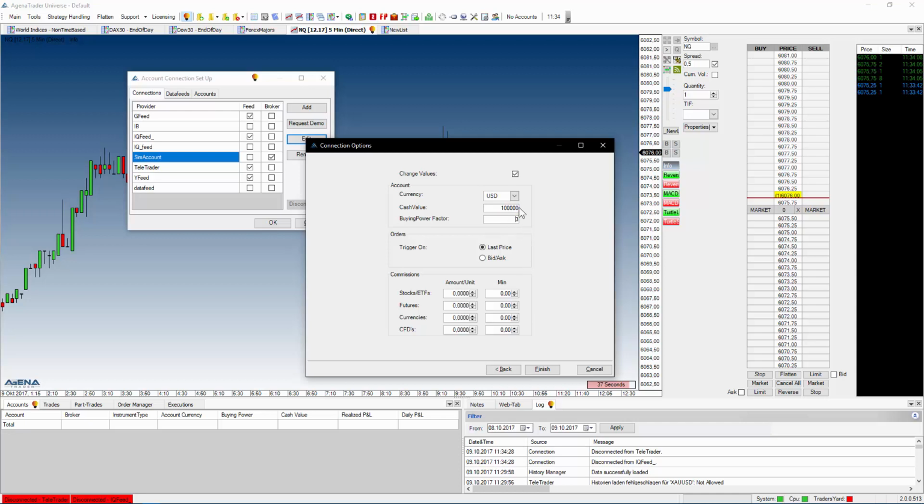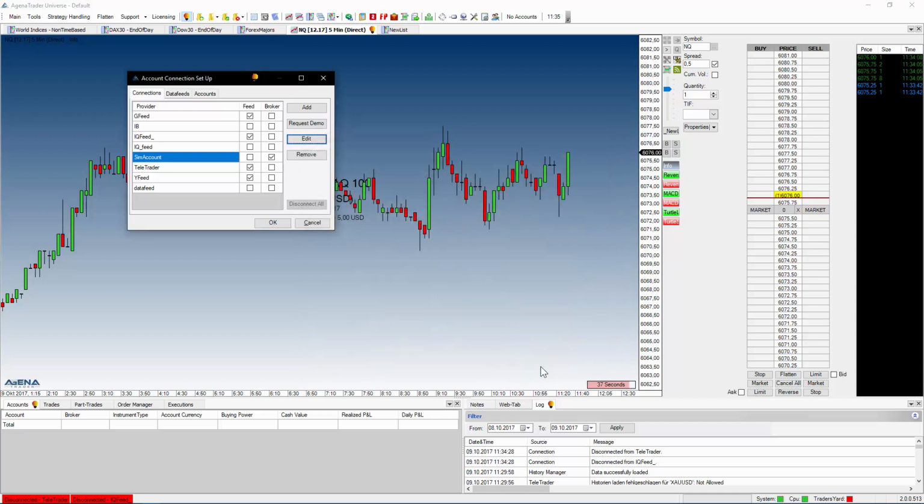In this setting, I could use $300,000 for trading. The order trigger can be adjusted to last price or bid and ask price. I can also set specific commissions. If I want to simulate my real brokerage account, I can now add commissions with minimum commission amount and amount per unit. And this for each asset class separately. By finishing it, the account is now saved.